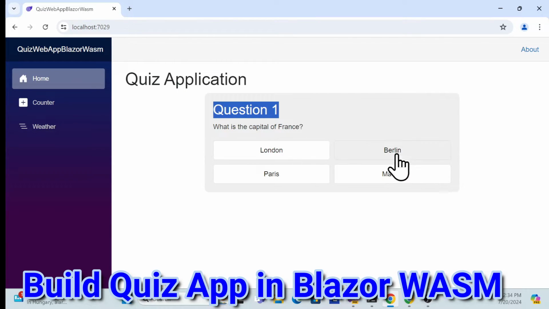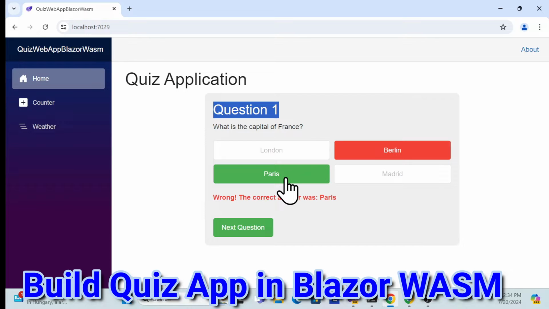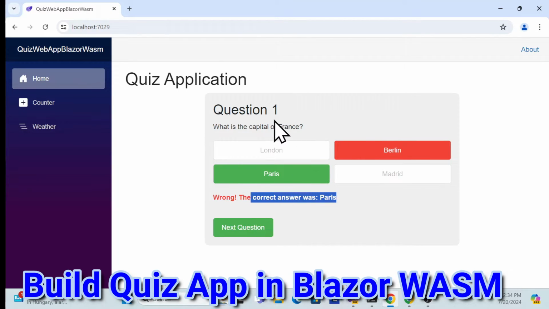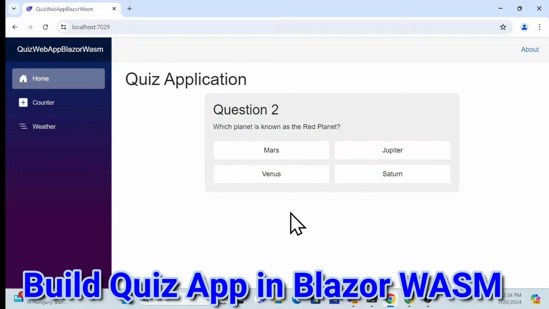a first question. So the user can choose any of the options. For example, I can choose one of these options. So this is correct, and this is not correct, so it will prompt. Okay, so this is a correct option. You have chosen the wrong option. So this is the correct option, and then you can just click the next option, next question.